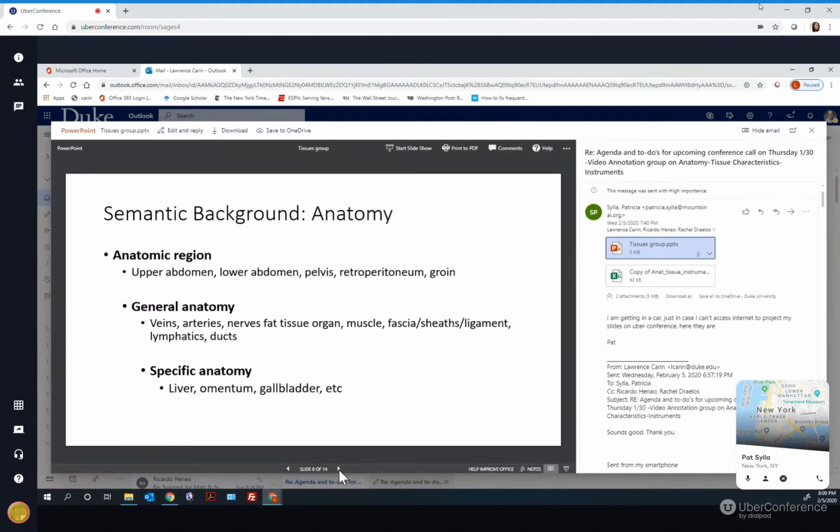Okay, yeah. So the anatomy part was probably the simplest one. So we obviously need to define the intra-abdominal anatomy. So the way we worked around it is we broke it down between the basic anatomic region, for example, the upper abdomen, the lower abdomen, the pelvis, or the retroperineum, and the groin. And then we went into a subdivision or sub-classification for general anatomy. And we tried to follow the same framework to really try to standardize it across the different regions. So specifically looking at the veins, arteries, the nerves, fat tissue, organs, muscle, fascia, sheaths, ligaments, and lymphatic and ducts in each one of those basic anatomic regions.